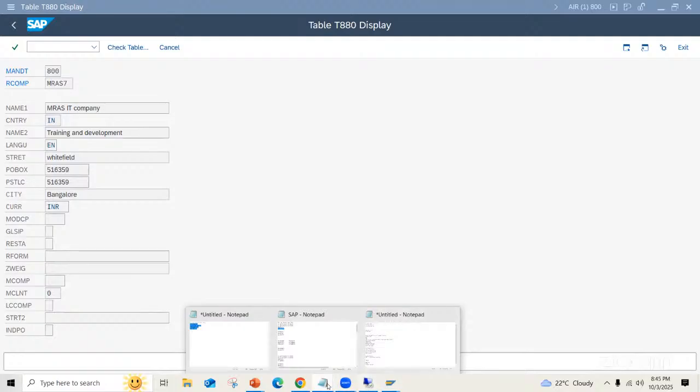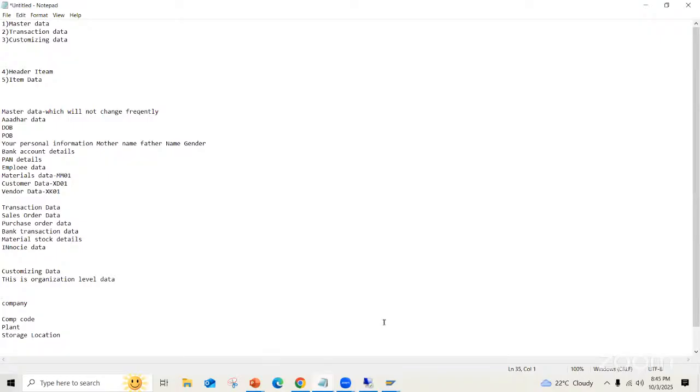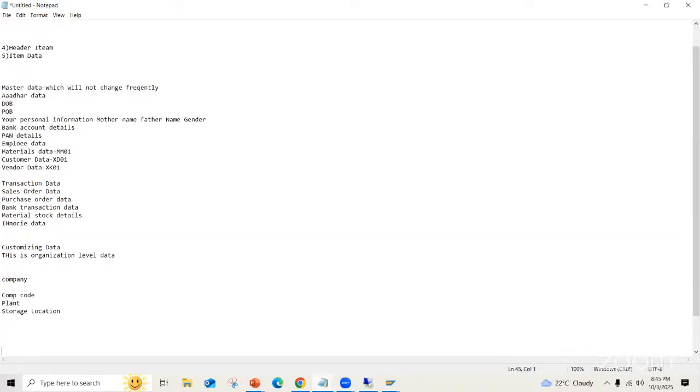And the other concept I was explaining is, any questions here? Hello? Any questions? Next, header data and item data. Think of what could be header data and what is item data.